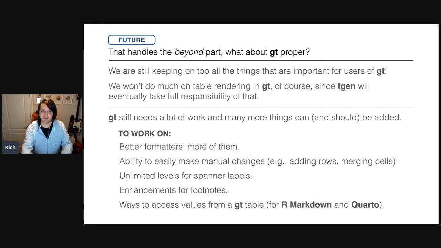We won't do much on table rendering, of course, since Tgen will eventually be doing all of that. But GT still needs a ton of work, and many more things can and should be added, like more formatters, better formatters, the ability to easily make manual changes like adding rows and merging cells arbitrarily, unlimited levels for spanner labels, enhancements for footnotes, because there's always more you can do there, and ways to access values from a GT table. And this is particularly useful in R Markdown and Quarto.